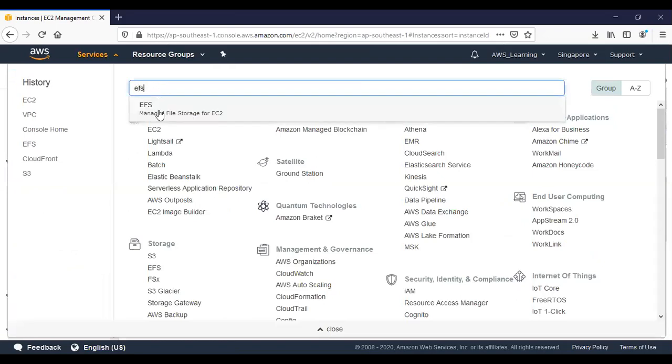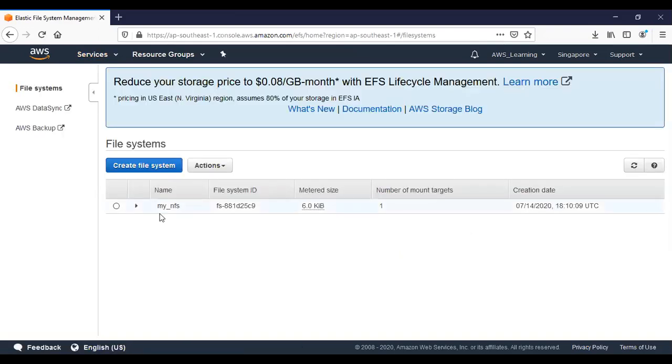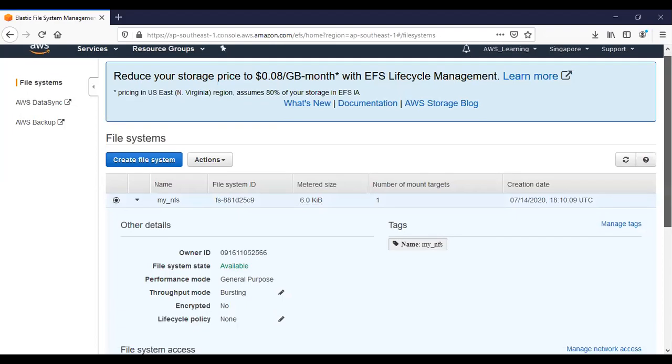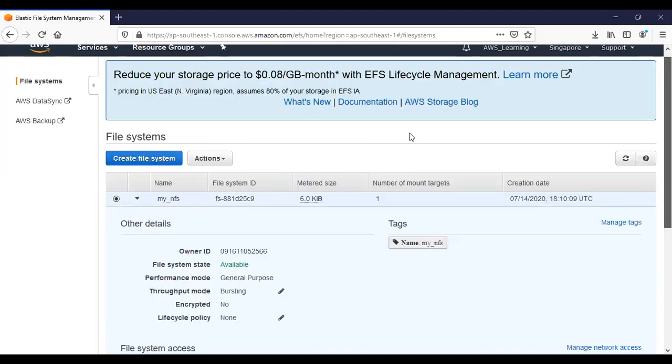Now let's have a look at EFS. We can see EFS is also created with one mount target. In here we can see this EFS is mapped to this VPC and it is launched in this specific availability zone, mapped to this specific subnet, and this is the IP address of your mount target. At present, you can see the mount target state is still creating. It is in progress.